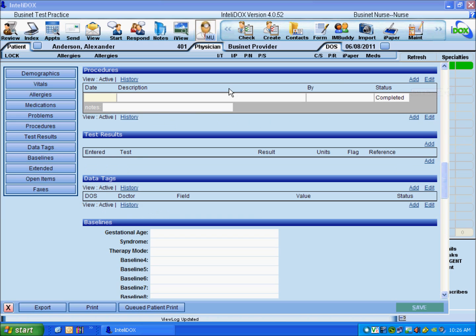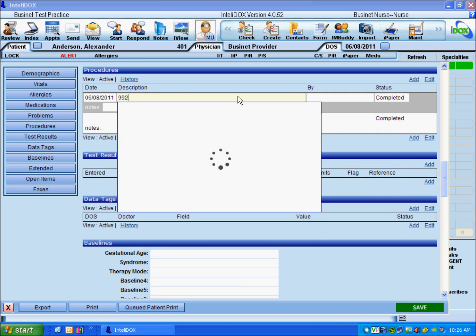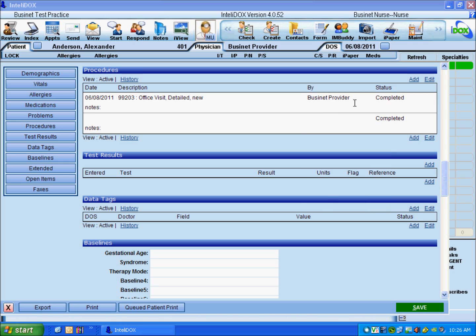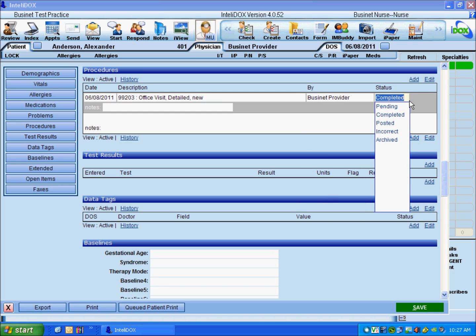Click the Add link, enter the date of the procedure; you can click in the field and press T for today. Type the procedure code or a bit of the description and click on the one you want. Enter the provider who did the procedure in the By column, and if necessary, double-click in the Status column to select a status other than Completed. You can enter a note if needed, then click the Save button.